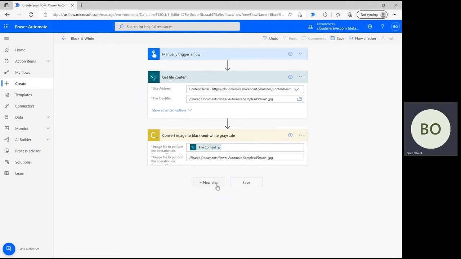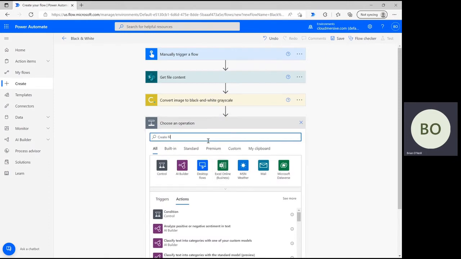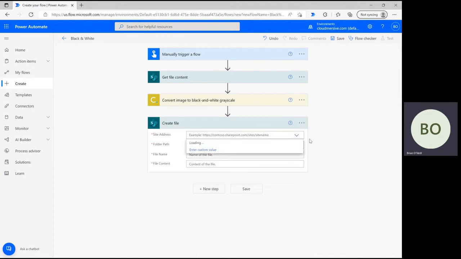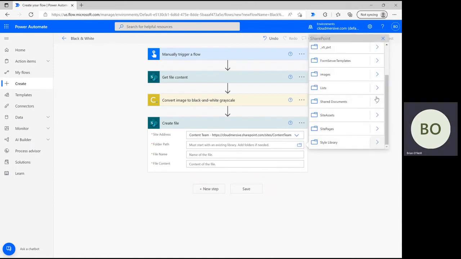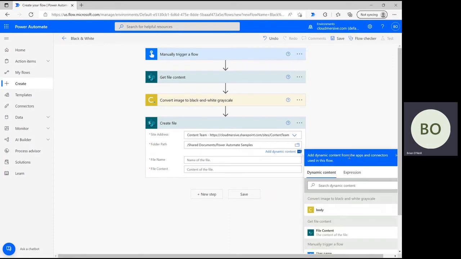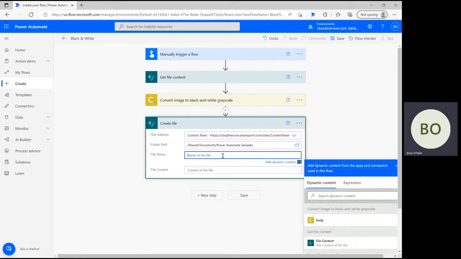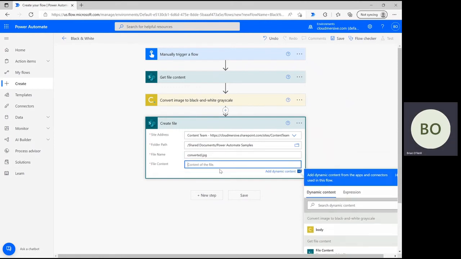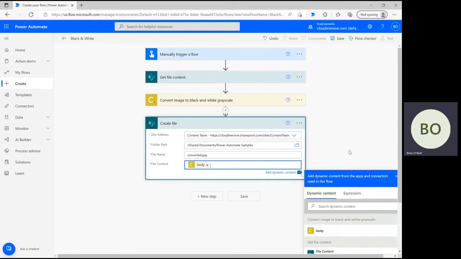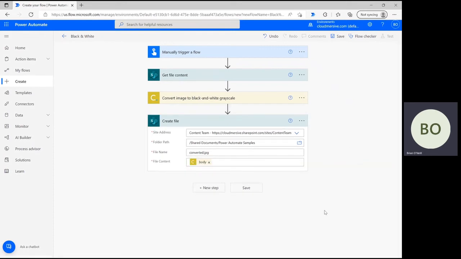When you're ready, click New Step and type Create File into the search bar. For this demo, I'm going to create this new file in SharePoint, so I'm selecting that option again and defining my site address. Once that's done, you just need to let Power Automate know what the folder path, name, and content of the file should be. To find the right folder, click on the file icon and again navigate the folder path until you find it. Once selected, you can then give your file whatever name you want, just make sure to include the proper suffix at the end. Finally, click on File Content and select Body from the Dynamic Content window to ensure the new file contains the converted image contents.